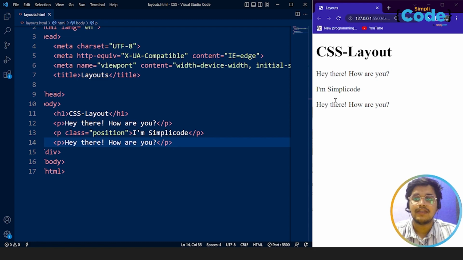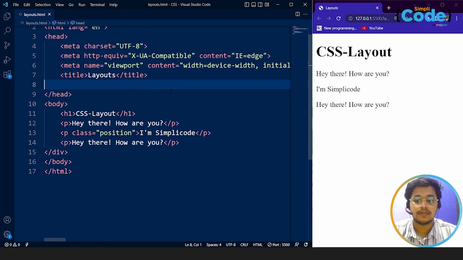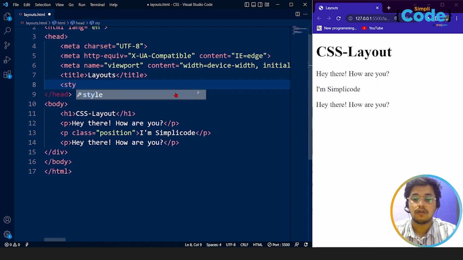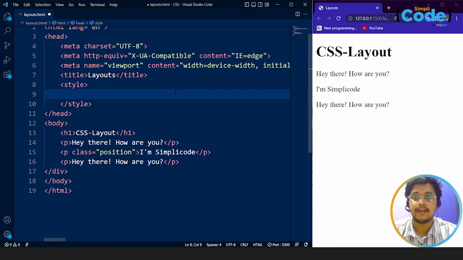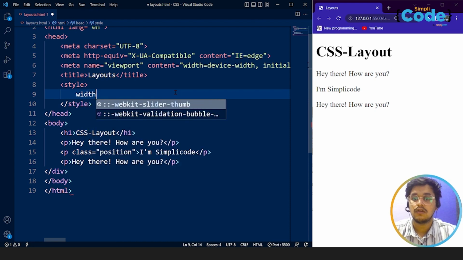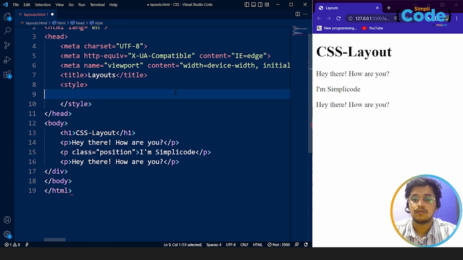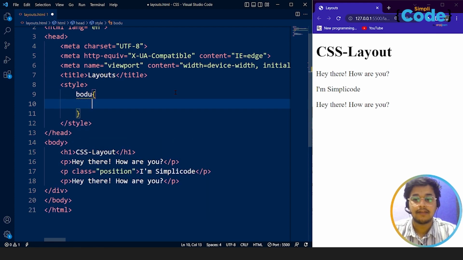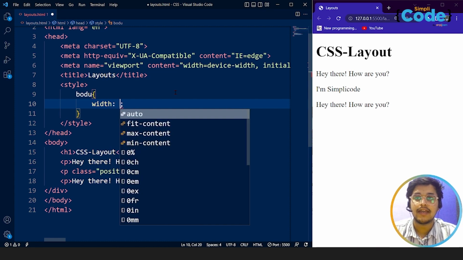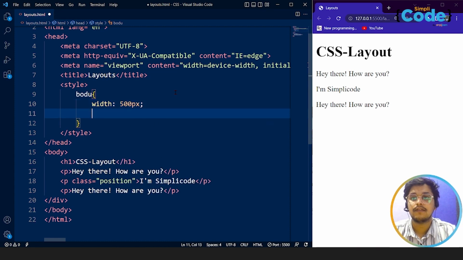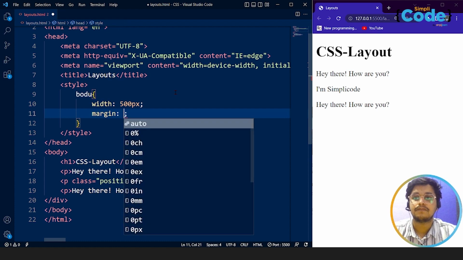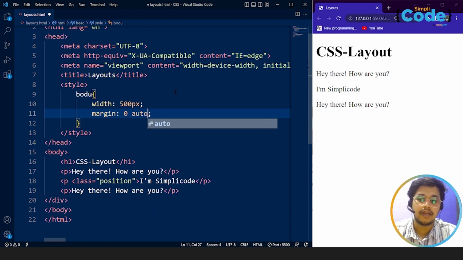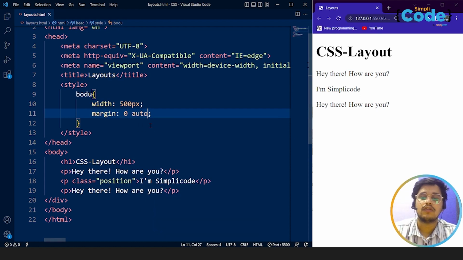Now we can use CSS. How can we use it? Let's move to the header section of our web page, or we can say HTML document. Use the style tag, which is the most important thing. Then we can use width. Let's just use body over here. So body is our tag, the main tag. Now we are going to keep the width of our body tag as 500 pixels, and then we have margin as 0 and auto. Fine. So here you can see nothing changes.